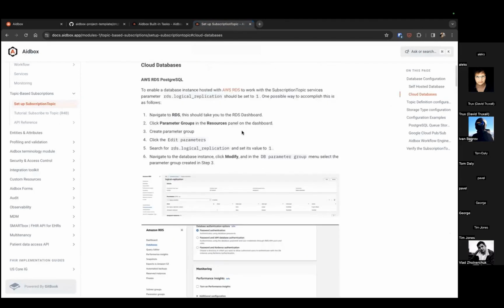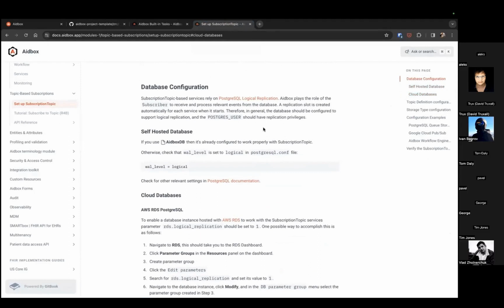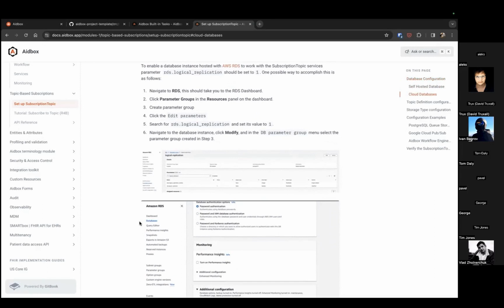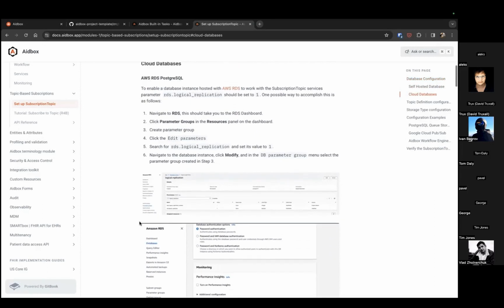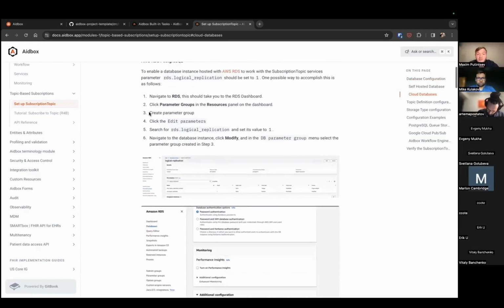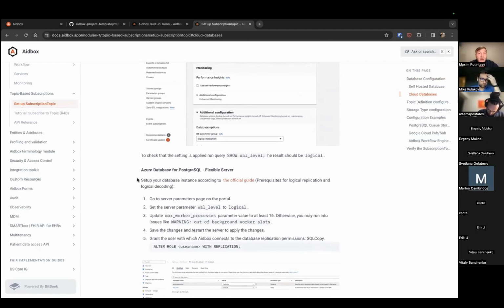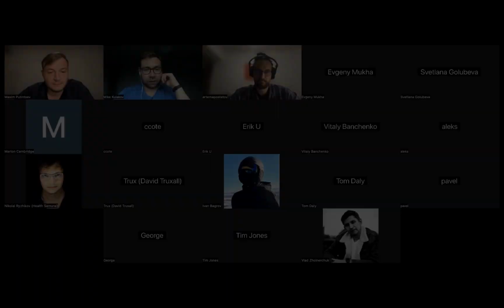In Aidbox we rely heavily on the Postgres logical replication mechanism to implement subscriptions and to make them robust and reliable. And if you use Aidbox with the distribution of Postgres which we ship with it, AidboxDB, it will work out of the box without a problem. But if you use a cloud-managed database, it may require some configuration and some support. So from this release, we support cloud databases, and we published a guide on how to set up a database to work with logical replication with Aidbox. We now have a guide for AWS RDS service and for Azure Flexible Server, and guides for other cloud services will be available soon.